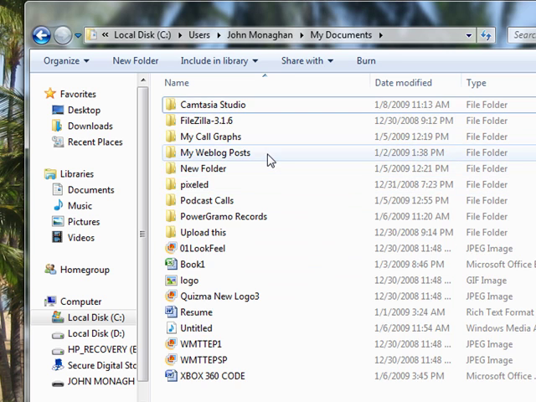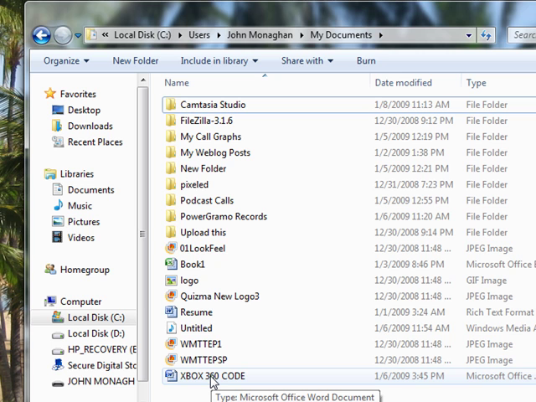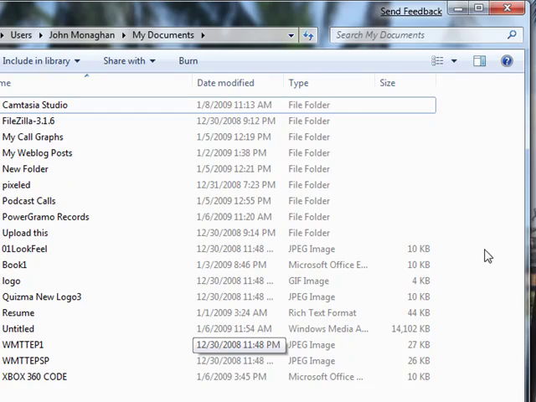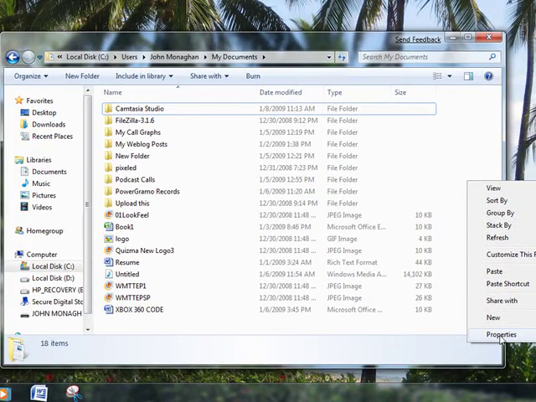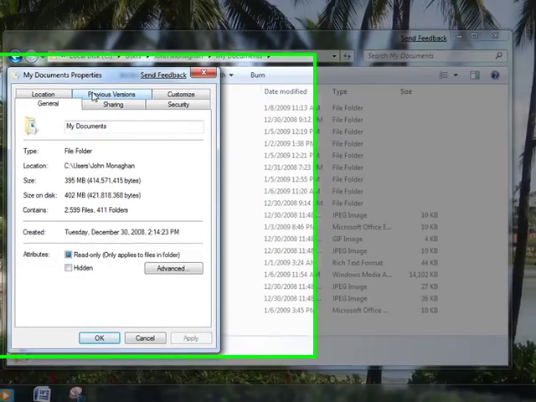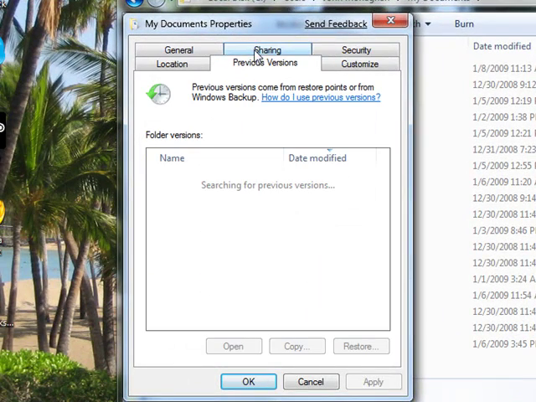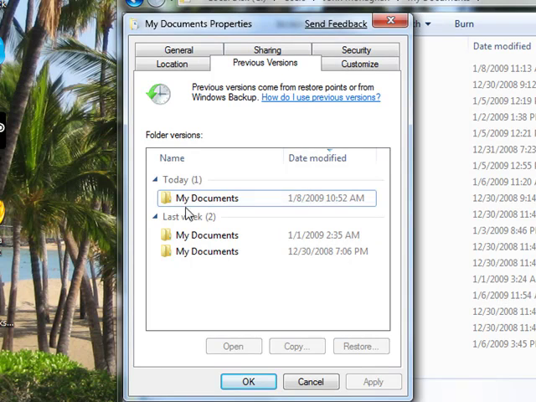Let's just go to my documents. We'll see, Xbox 360 code. Probably won't have it. Well, let's say if I were to right-click this folder, right? Go to Properties. You'll see a thing called Previous Versions. Click on it. It'll say Searching for Previous Versions.